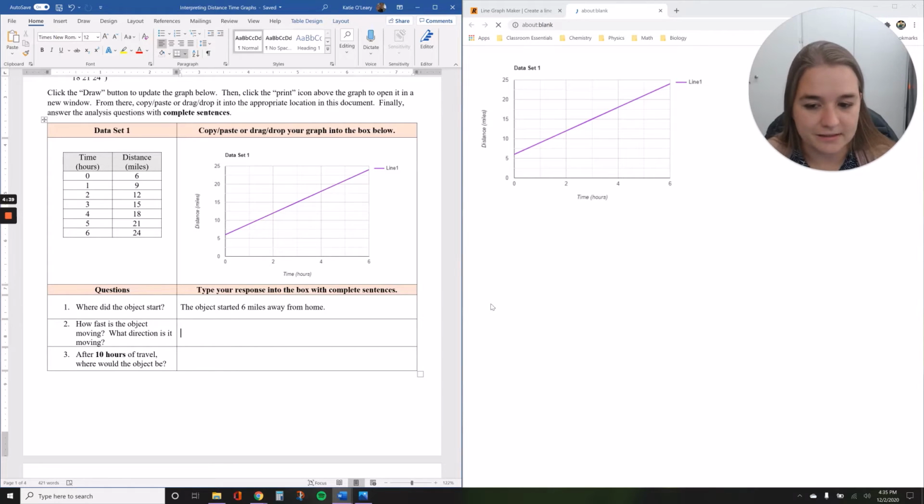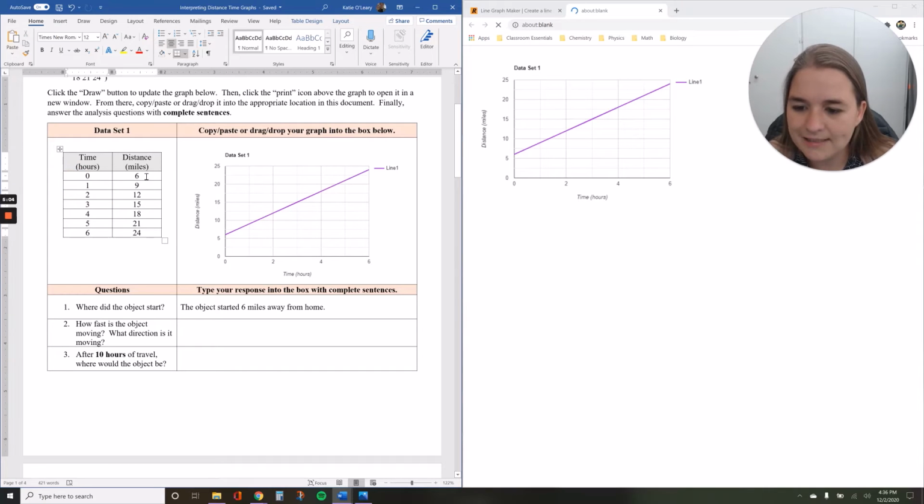Well, direction is easiest. If I'm looking at the direction here, I can see that my line is going farther away from the x-axis, and that tells me that my object is moving away from my reference point, or away from home. But I want to know how fast it's going, and so this is where I need to bring in those math skills. What I can do is look at my data table here, and I can see that for every 1 hour that changes, it has grown by 3 miles. The fact that this is a straight line tells me that it's a constant velocity. It's moving at the same speed the whole time, and it's increasing by 3 every time hours increase by 1.